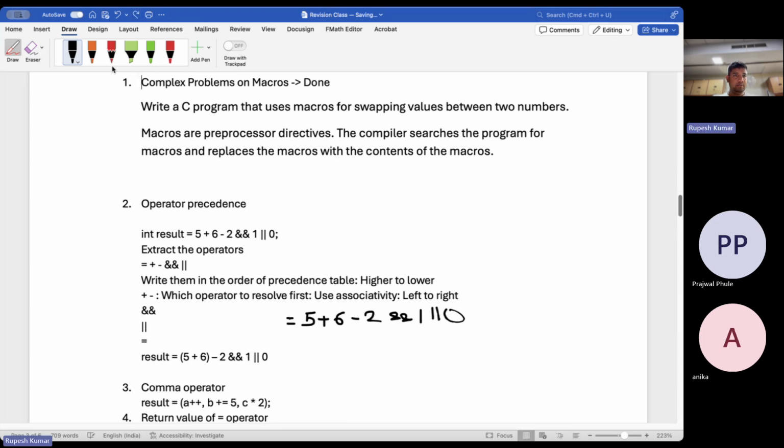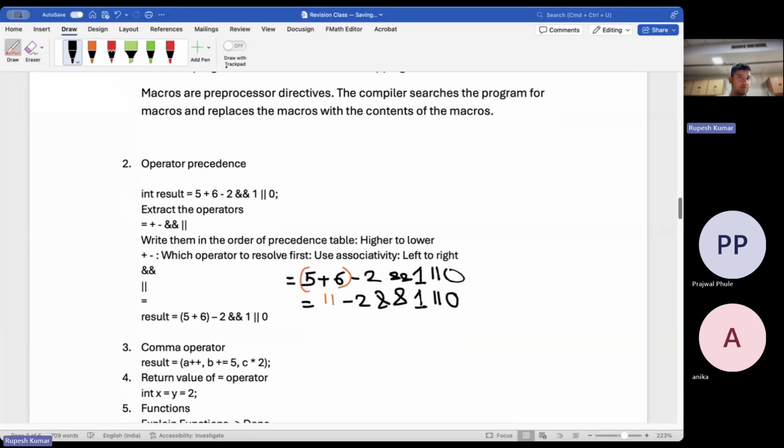The operator precedence says we have to resolve 5 plus 6 first, right? What is this value? 11 here. So let's put 11 here. And then you copy the exact expression again, minus 2 double ampersand 1, this is or, and then this is 0. Then again, the next highest operator is minus here. So you resolve this block, 11 minus 2, which becomes 9. Then you have result equals 9, then double ampersand, then 1 or 0.